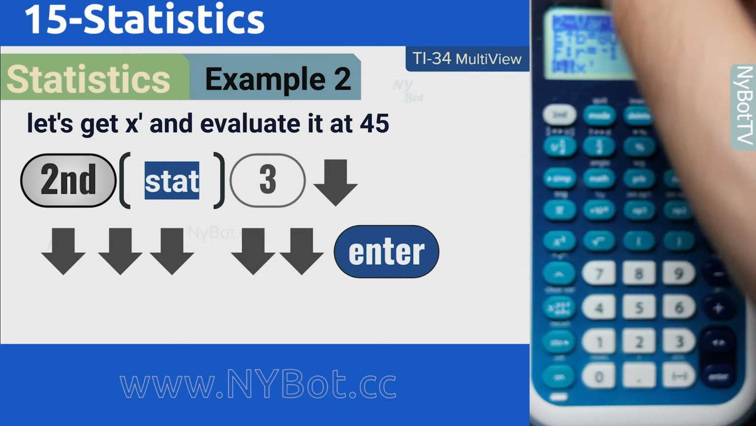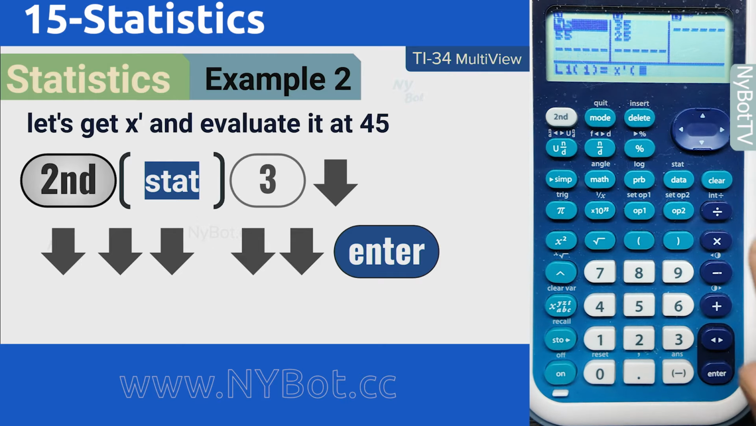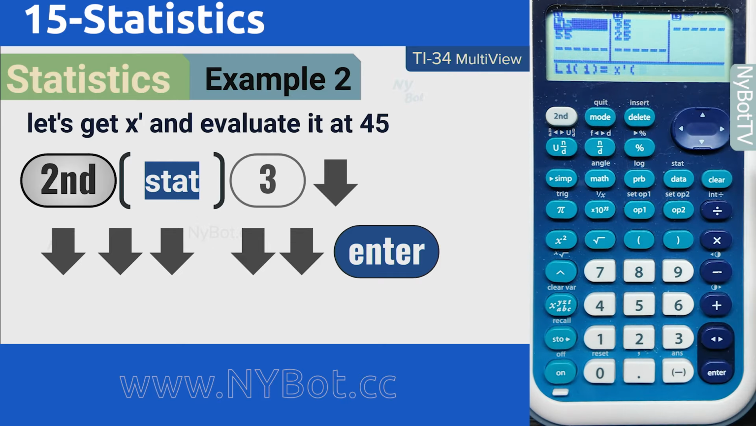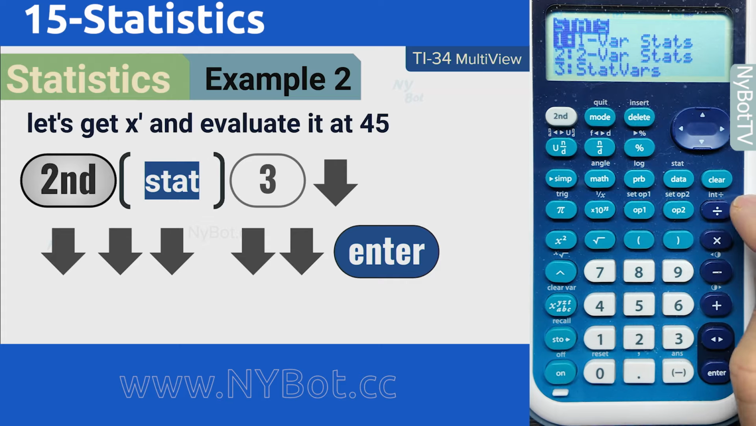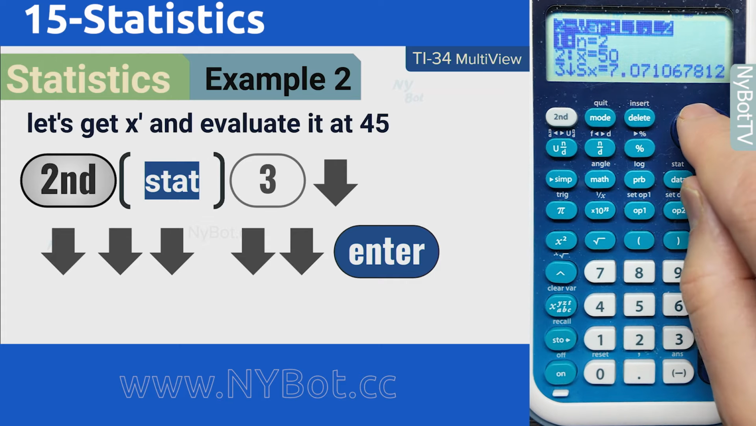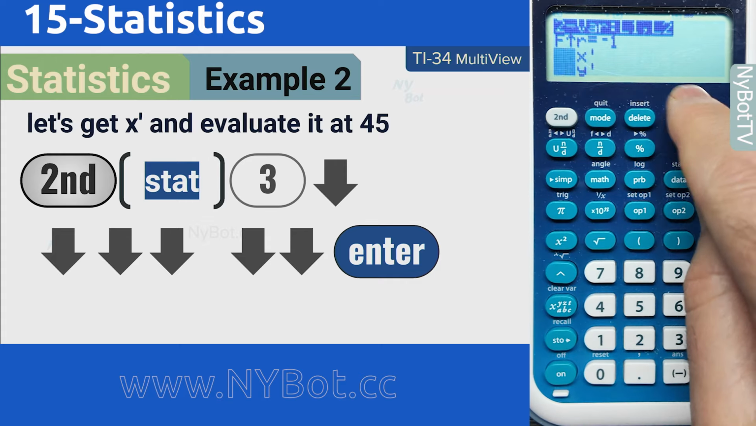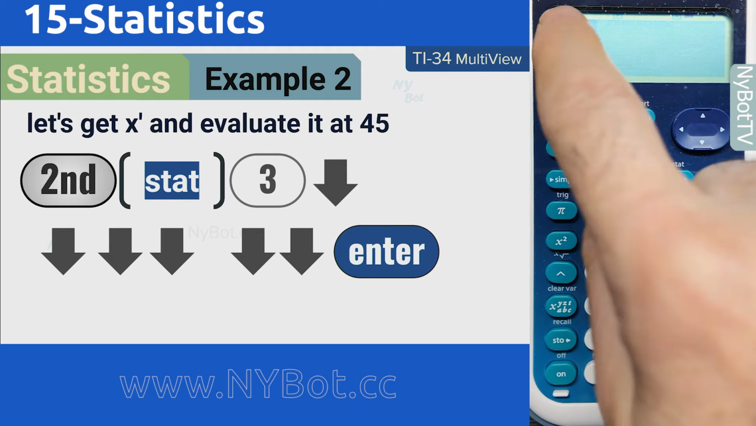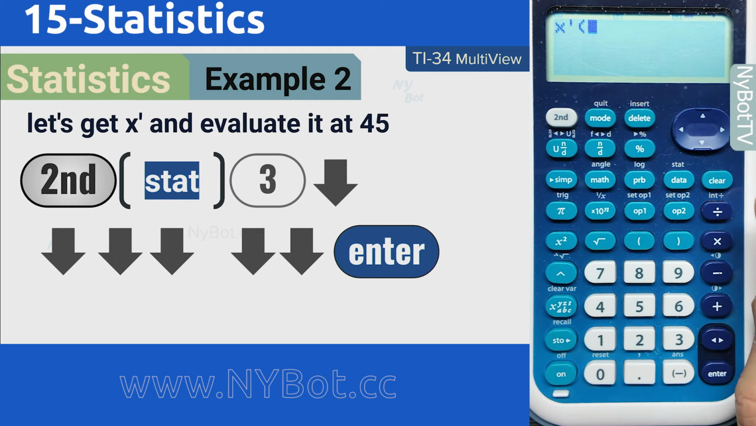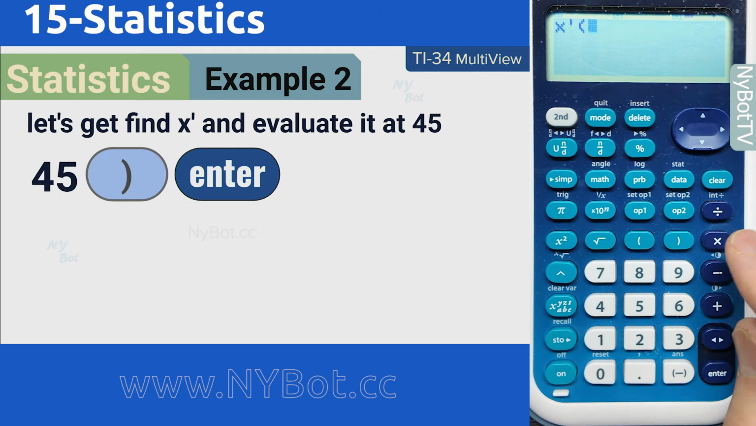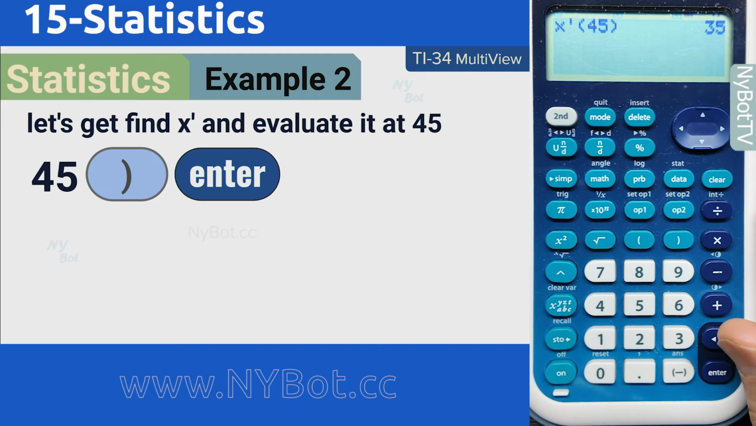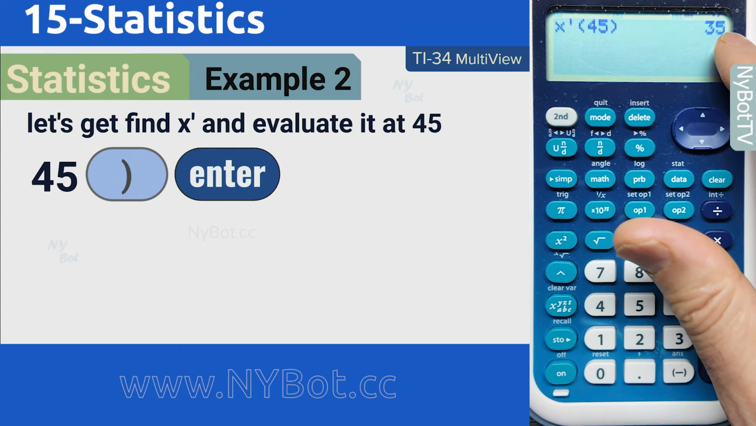Or you could go up and get it. So now this is a value, we can evaluate it here, but this is a wrong way to do it. We have to exit from this screen, press second function stat, 3, go up, get X prime, enter. Now you see it on the clear screen. And 45, close it, and it has been evaluated, so we got the value.